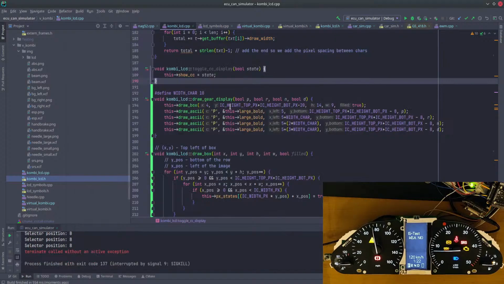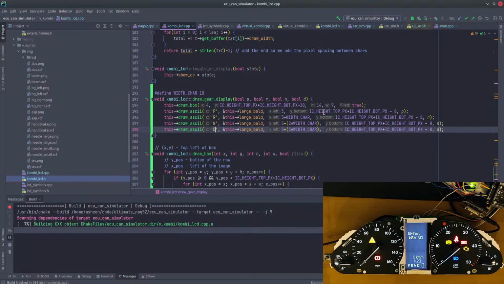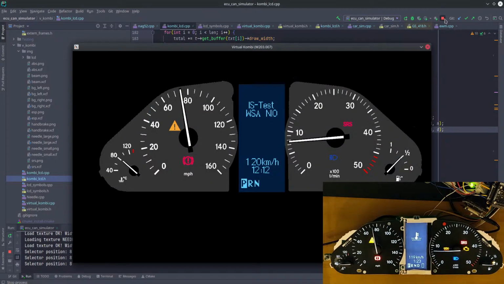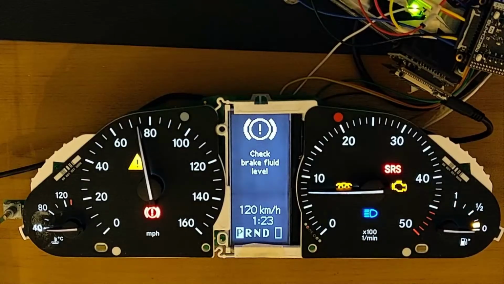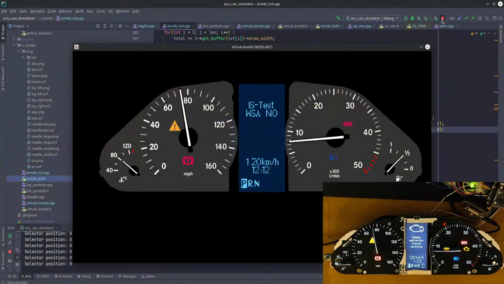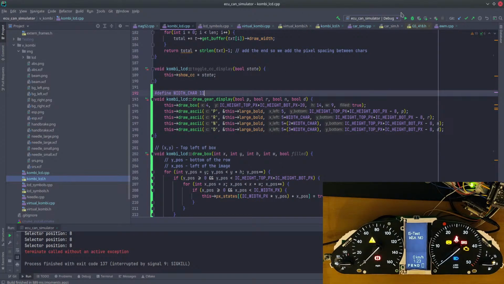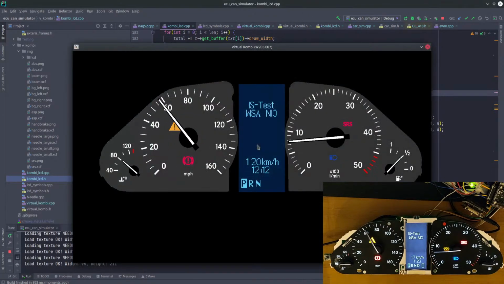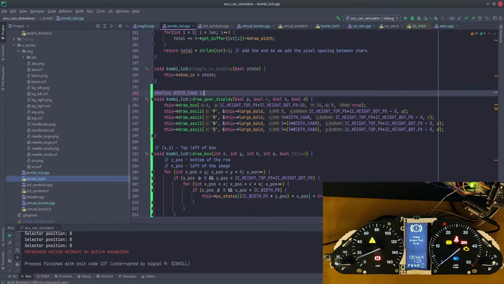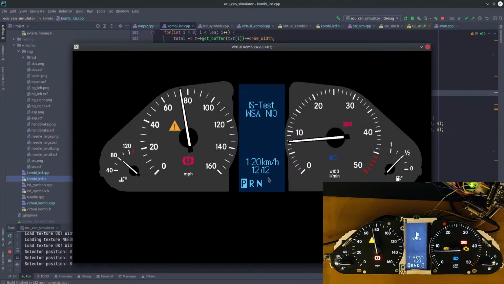Oop, I need to actually set the text. PRND. Okay, we're getting somewhere. However, I don't think that scales correctly. N should be under the semicolons, so I think there might be an extra pixel between each one. One sec. Okay, that looks a bit more correct.